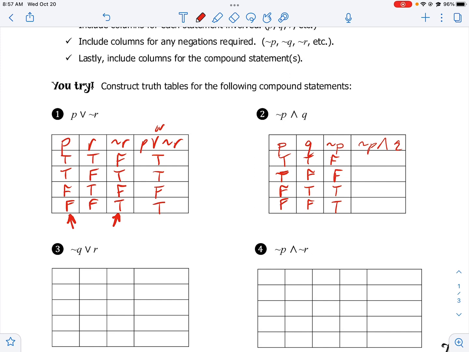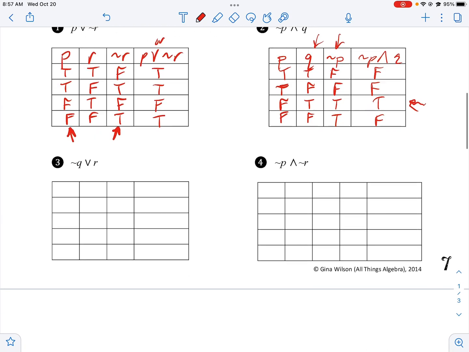Now we're doing not P and Q, so I'm looking at this column and that column. And for and, I need both true. So that one's not it, and that one's not it. This is it, but that one's not it. Because it's and, I need both trues. The only one with both trues, this guy right there. Okay? Go ahead and pause it. Try 3 and 4. Come back and let's see how you do.